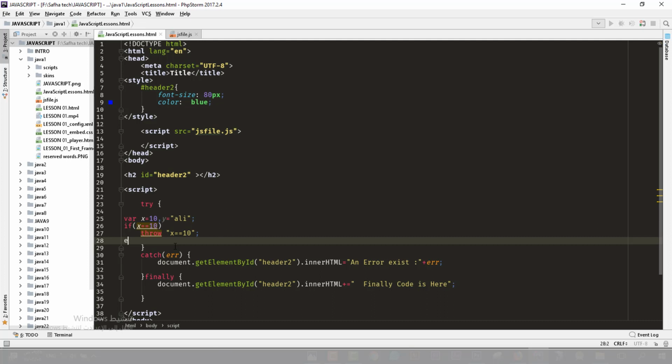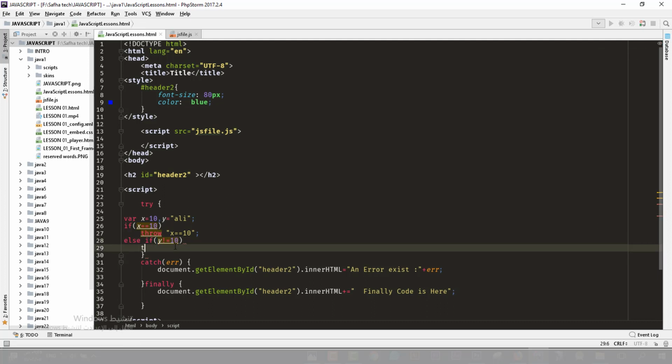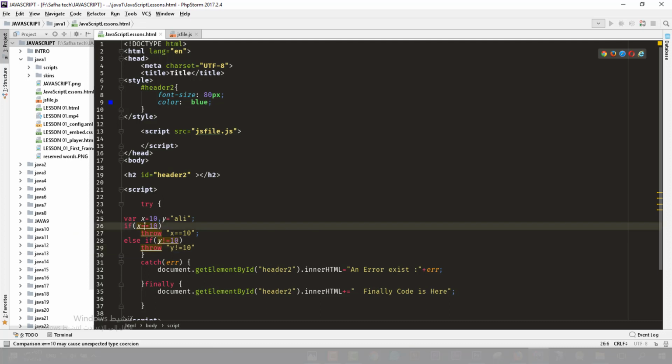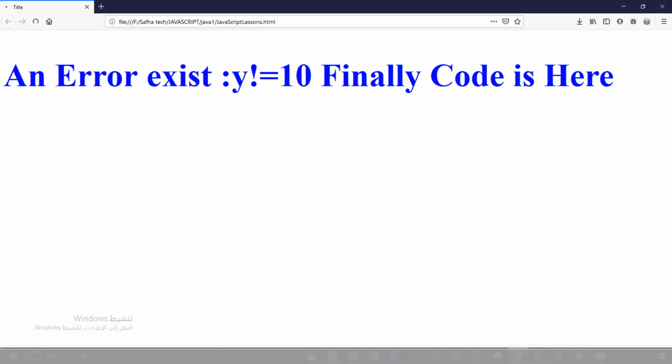Also, I have, for example, else if y not equal 10, print or throw y not equal 10. So you could have many options. For example, if x equal 10, throw; if x not equal. Okay, let's refresh. An error exists, y is not equal to 10.